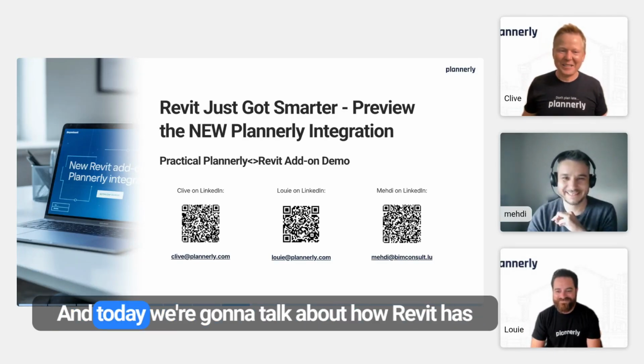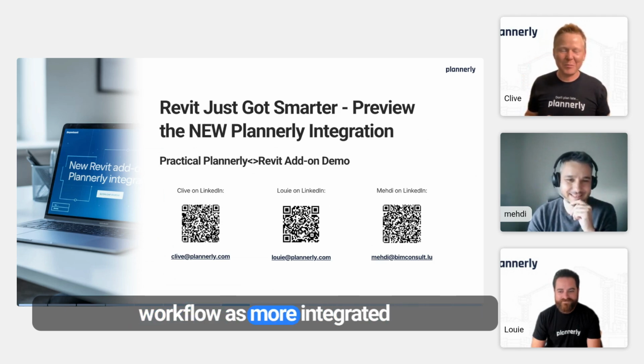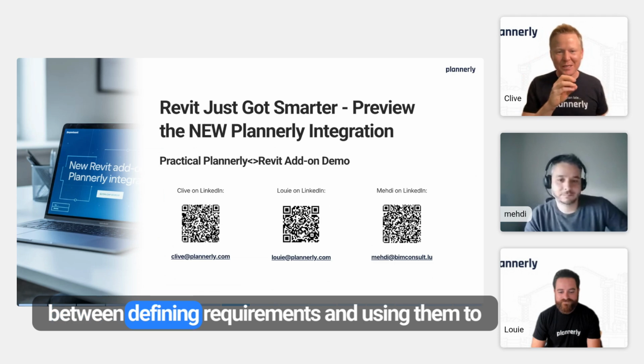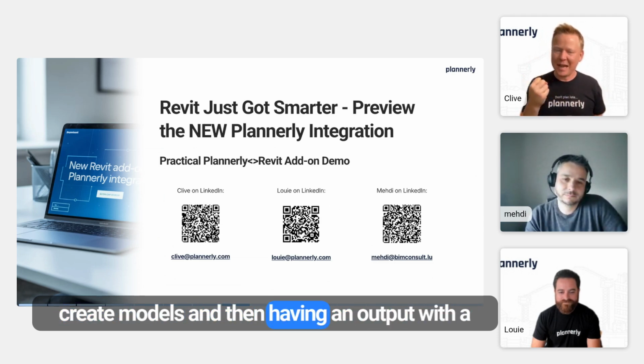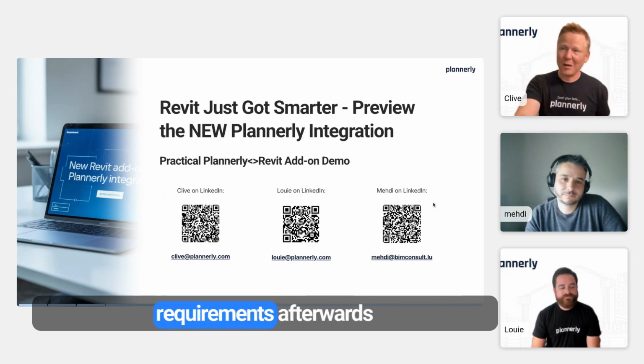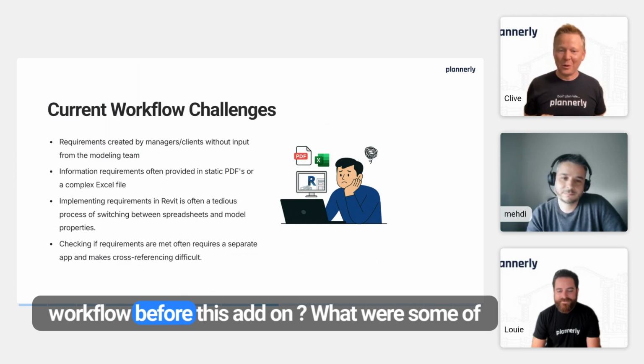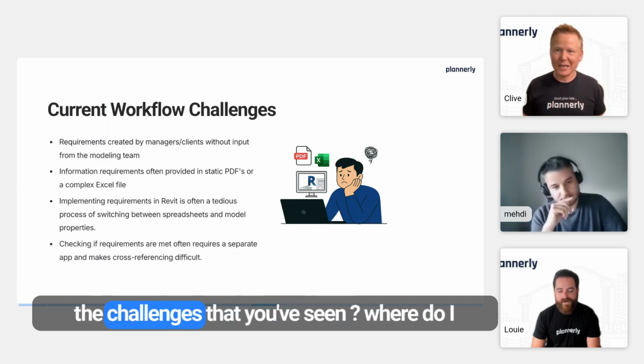Mehdi. And today we're going to talk about how Revit has just got smarter, and hopefully you'll see the workflow as more integrated between defining requirements and using them to create models, and then having an output with a model that's actually useful and follows those requirements afterwards. Louis, what do we see in the workflow before this add-on? What were some of the challenges that you've seen?